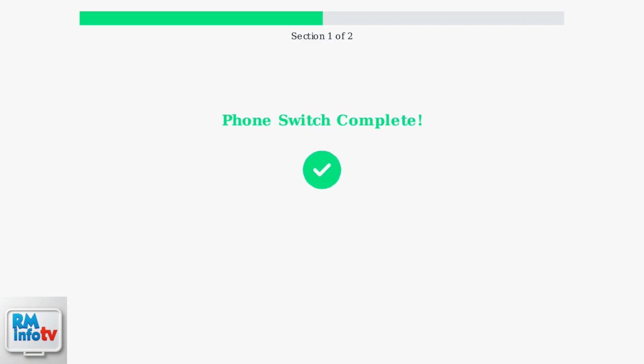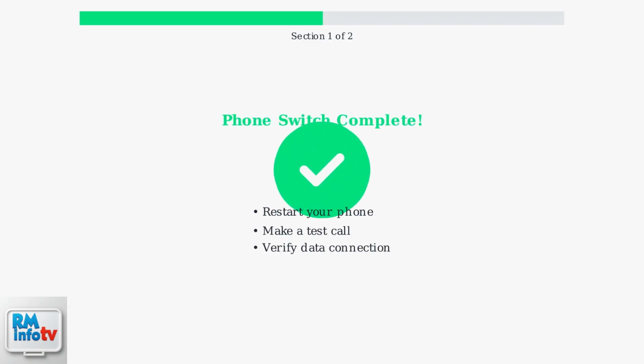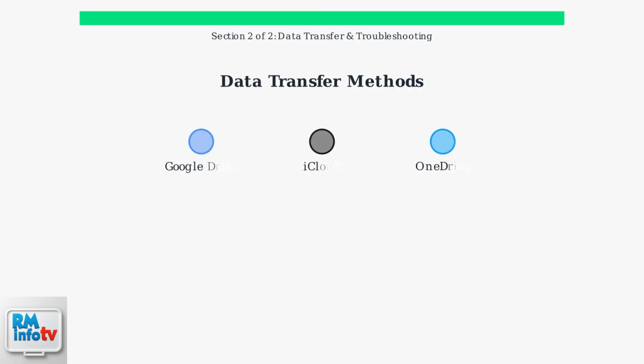Once you've completed these steps, restart your phone and make a test call to confirm everything is working properly. Your phone should now be successfully switched to Cricket Wireless. Now that your phone is activated, transferring your data is the next crucial step. Modern cloud services make this process much simpler than it used to be.